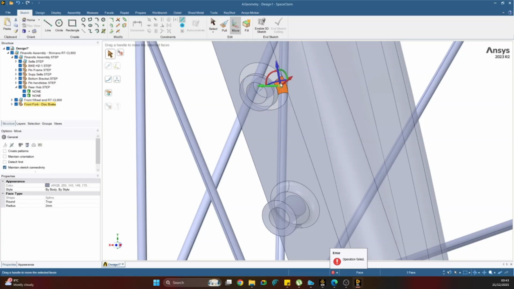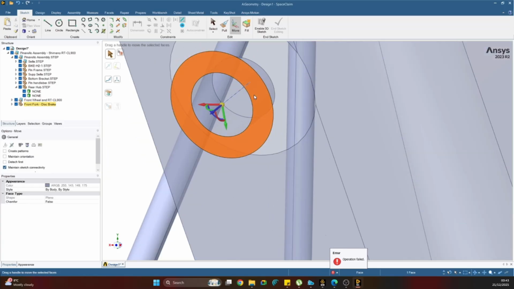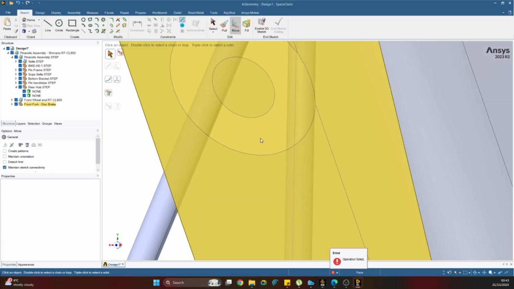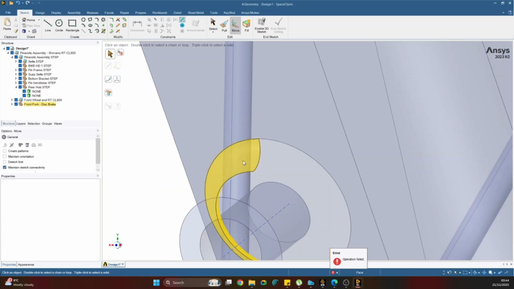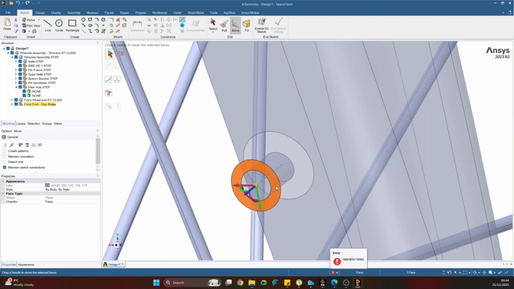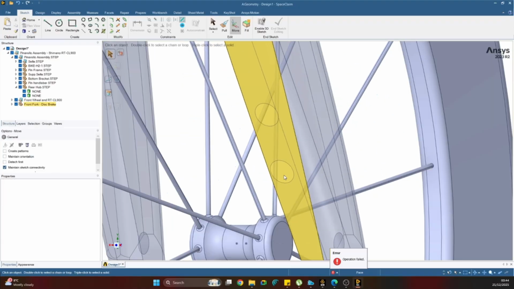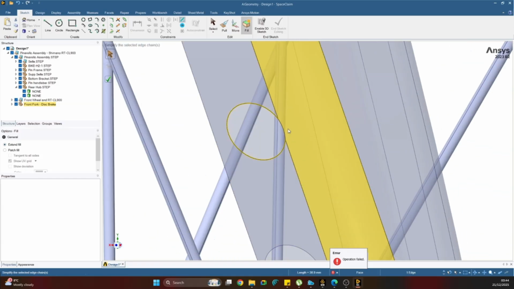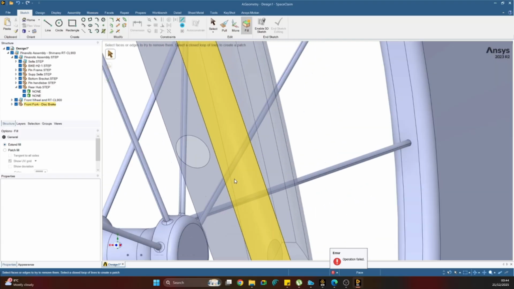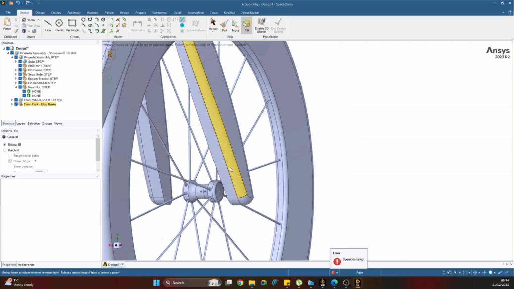So delete this face, this face, this face, this face. Similarly, we can do here. Okay, so now we can use this fill feature to fill this face. So you can see it is very easy to fill the surface.